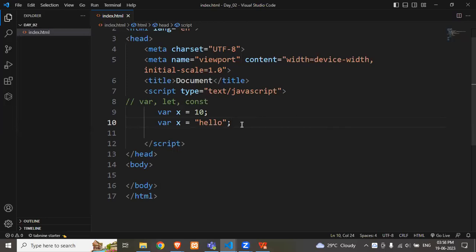But if instead of var you use let, then we are able to update the value, we can change the value at any point of time in our program. But what is not possible is redeclaration. We cannot redeclare that particular variable again.